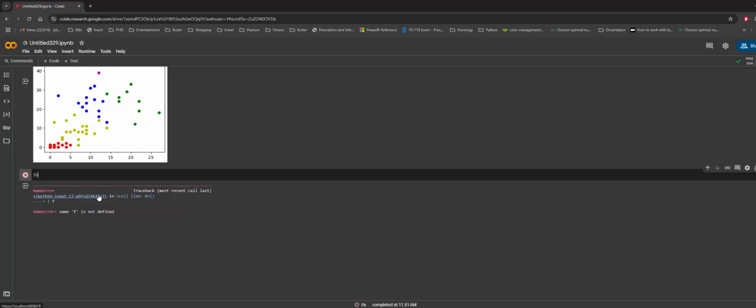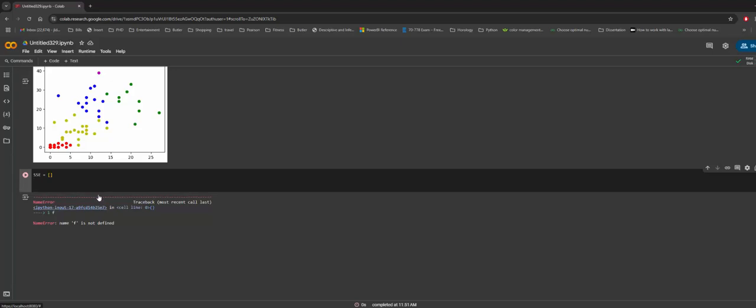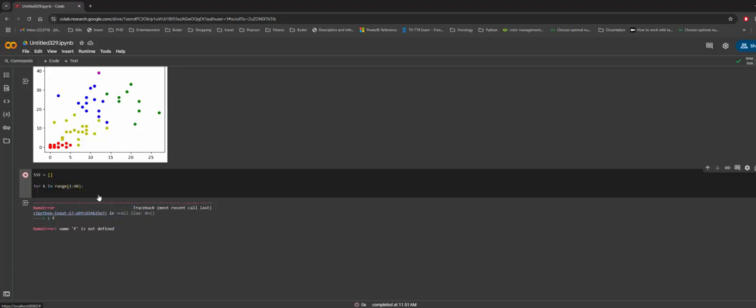And I'm just going to call it SSE, for sum of squares error. So just an empty list like so. Okay. The next thing I'm going to do is create a loop. So I'll say for k, which is the number of clusters we're going to use, in the range. And we'll start with something simple, just like 1 through 40. So for k in the range 1 through 40.